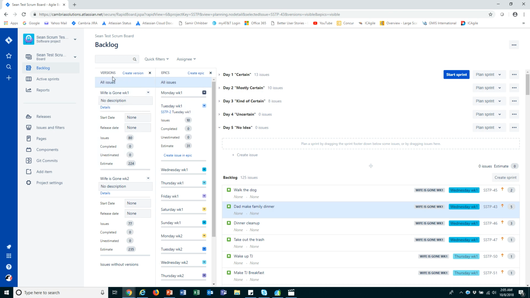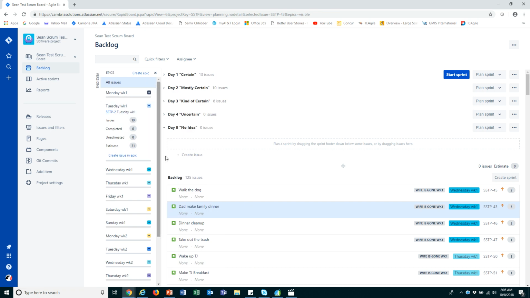I can go ahead and collapse this pane just by simply closing it. And now I'm left with the epics. Epics are typically major features or goals for a sprint. In this case, I've laid out each day as its own epic. So I can open up the epic and I can see some key pieces of information.